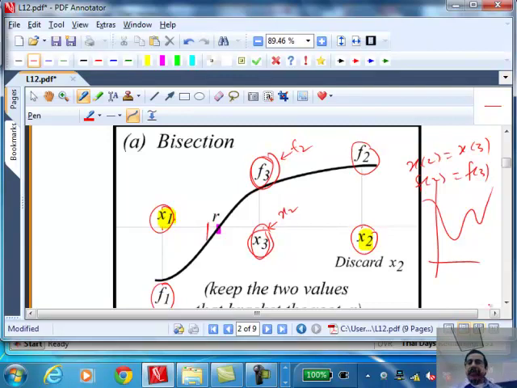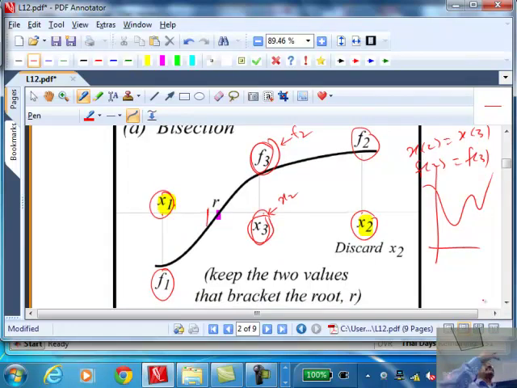Of course, somewhere before I go to calculate x3 again and again and again, I need to check also whether f3 has become small enough. If f3 has become small enough, then I stop the procedure. Any questions on the bisection algorithm?